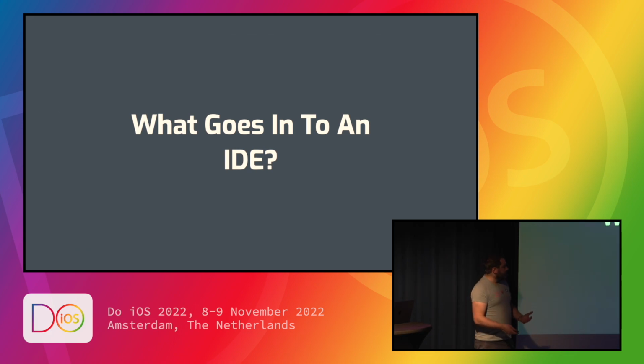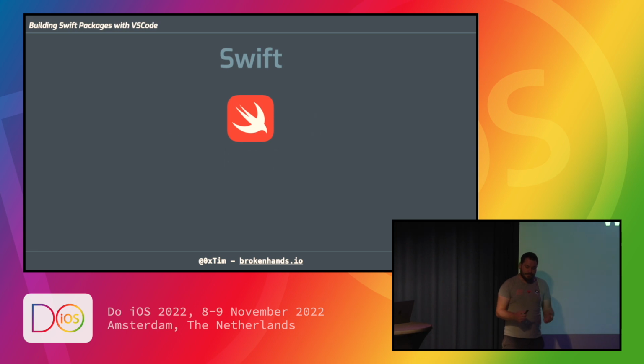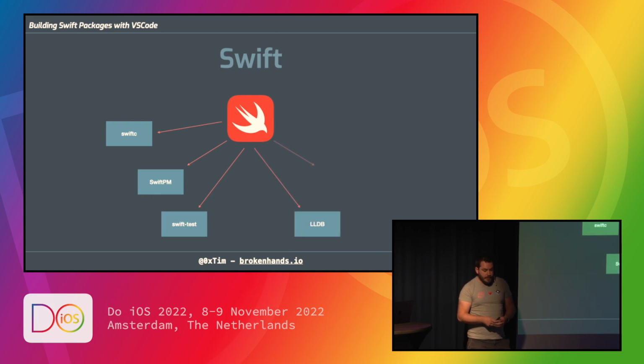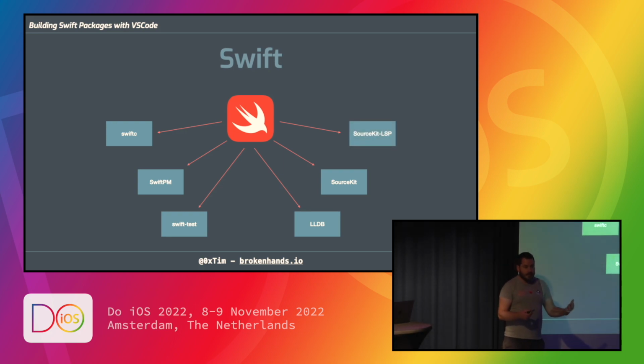So there are a lot of things that actually go into an IDE that you might not expect. The Swift project has a lot of moving parts. To start with, there's the compiler that compiles your code. There's the package manager that manages all your dependencies and how to build them. There's Swift test for running your tests. There's LLDB for debugging and integrating with your symbols during runtime. There's SourceKit, which provides syntax highlighting and code completion. There's SourceKit LSP, the language server protocol, which hooks into SourceKit to allow you to show code completion in different IDEs. And hopefully one day Xcode will move over to that.